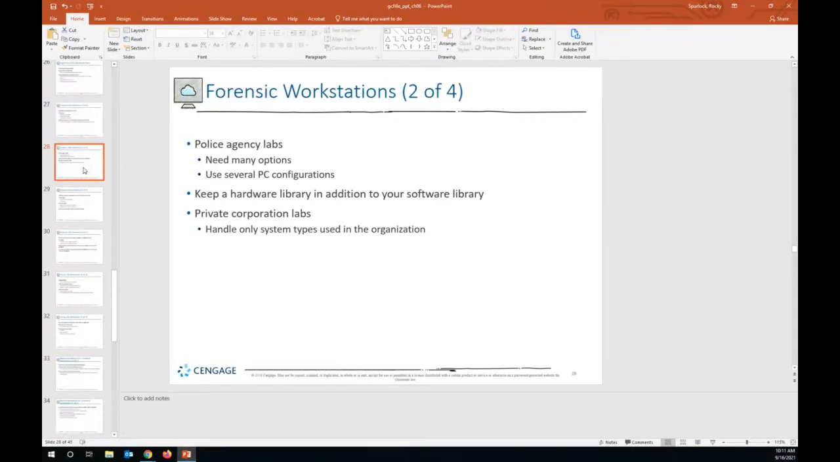The private corporation labs only handle one type of system in that organization. So they're going to deal with fewer options than the police labs. They'll deal with known operating systems and known hardware, where the police agency will have multiple operating systems or multiple types of hardware that they may have to deal with.